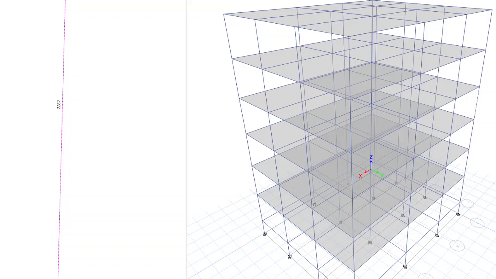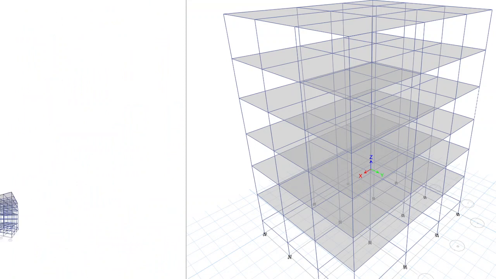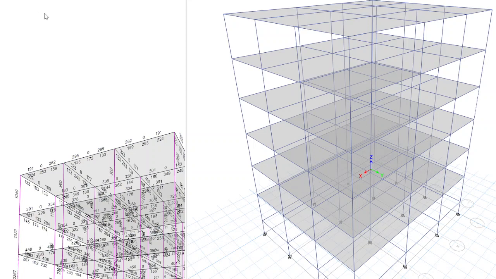Similarly, for the beam, you are getting 6 values. For the column, you are getting one area of steel only, whereas for the beam, you are getting 6 values, right?